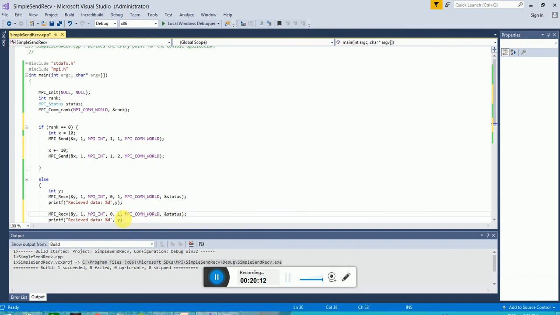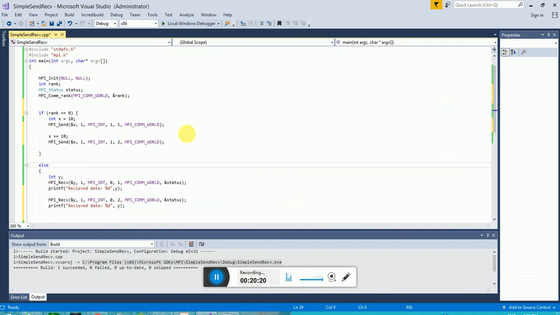Since here I am using a different message tag, this means that this message will be sent to this receive. Or I can say this receive function will receive the message from this send because their message tags are matching. Okay, and this receive will receive this. If matching is not required, we can use MPI_ANY_TAG. I will show you afterwards how to use the MPI_ANY_TAG constant as a wildcard.